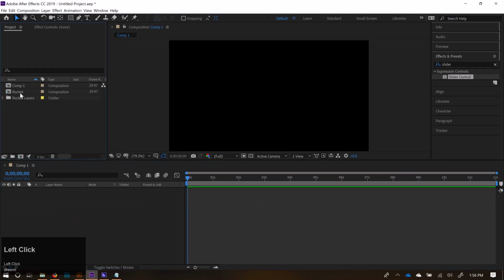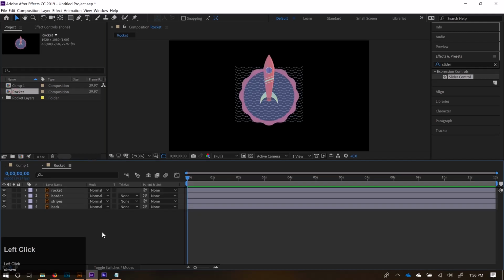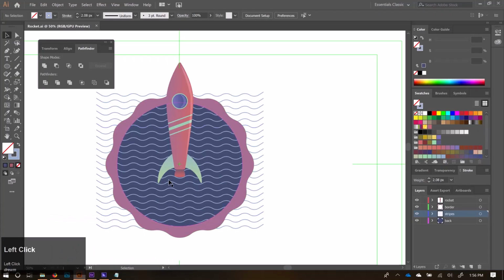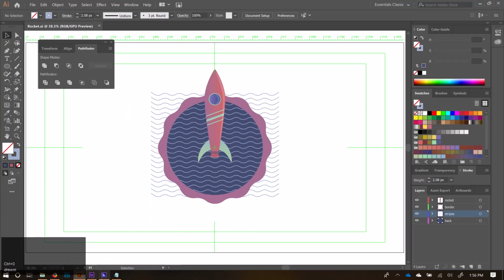What you want instead is to open the new composition we created. Created this rocket composition named for the Illustrator file that we imported. And you should have something like this where they're all positioned in the same way that they were positioned in Illustrator. If we zoom out, we can see what that looks like.